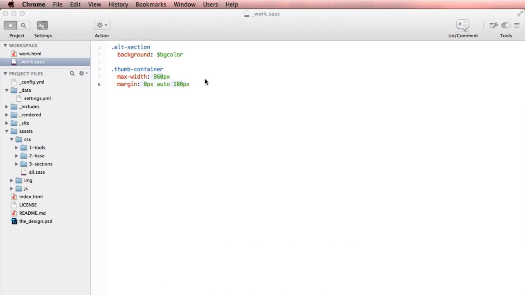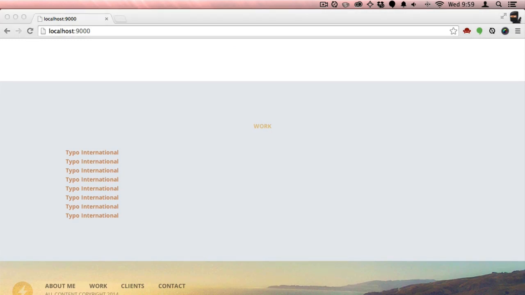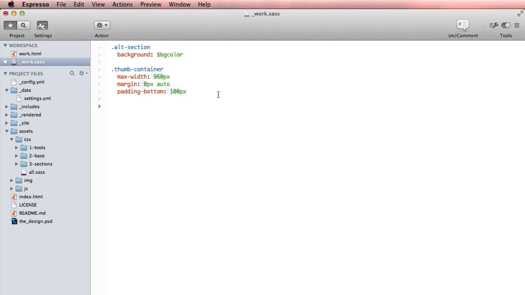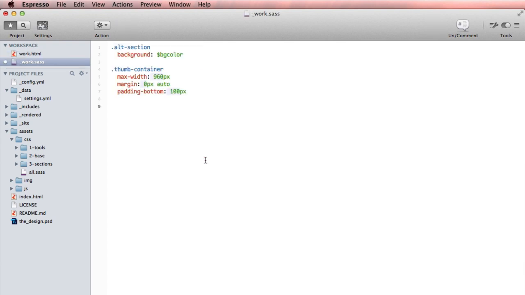that didn't work out too well. Let's just put it as 0 on the bottom and then the padding will put 100 pixels at the bottom. Padding bottom, 100 pixels. That's much better. Now we have to take into consideration each of these thumb units. Is that what we call them? Thumb unit. Yeah. Okay.